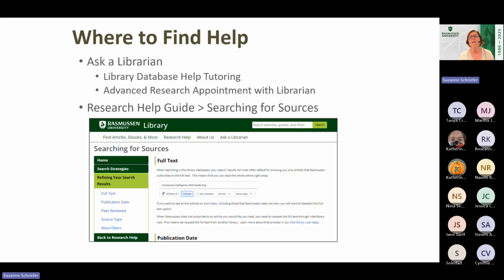So where do you find help? On the library webpage, we have a tab at the top that says Ask a Librarian. You can submit a ticket. We also have a live chat that we staff pretty much Monday through Friday during normal business hours. If that's active, pop in there and ask us a question. You can also schedule an appointment with the librarian if you're working on a research project and have tried a little bit and you're really struggling. You can set up a research appointment, and that's all available on that Ask a Librarian page.